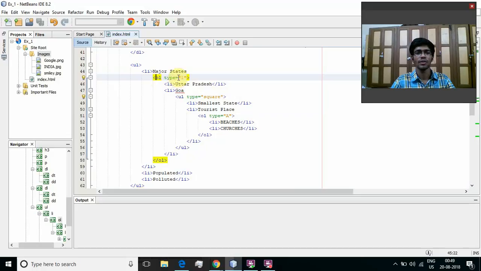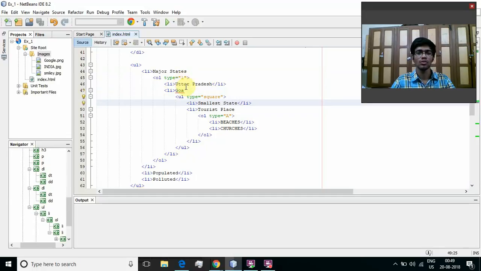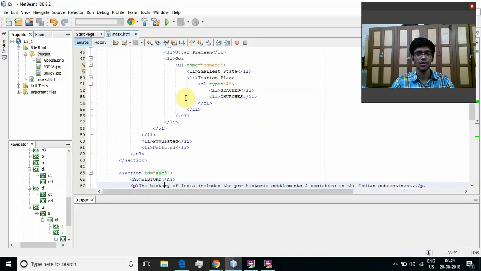So here all type is 1, so all of this will come under the 1, 2, 3 category. Then under each ordered list or unordered list, we have to list it out under the list tag. So Uttar Pradesh, Goa. Under Goa, we have given another unordered list. So this forms a nested list. We'll come across this in the web page.